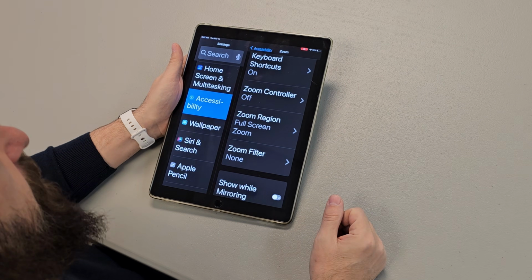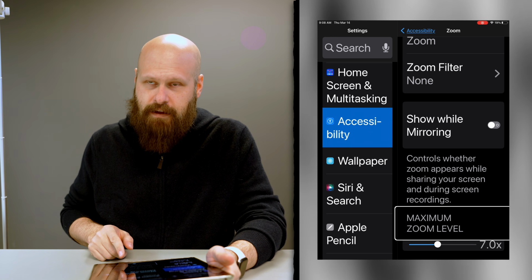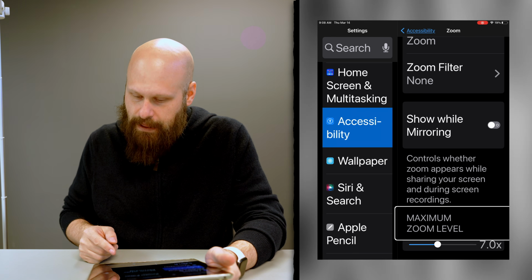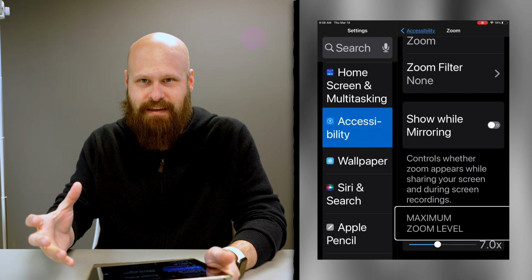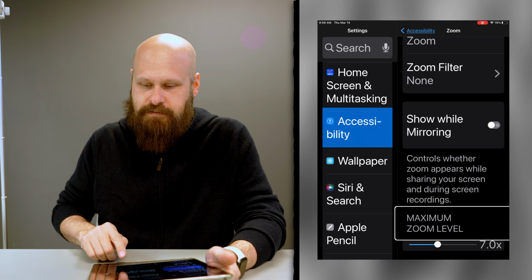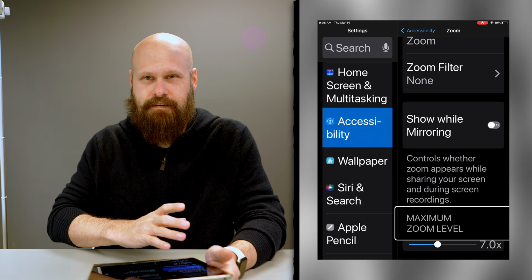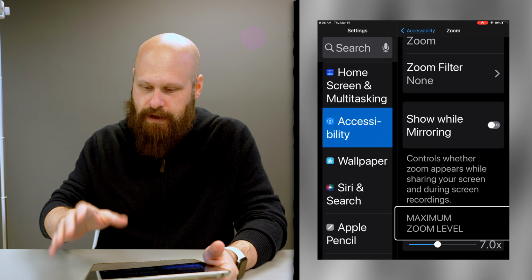The other option we want to check out in here is the maximum zoom level. By default, it's really only set about half as big as it can get. So you can come in here and adjust this slider and magnify even more than you could by default.